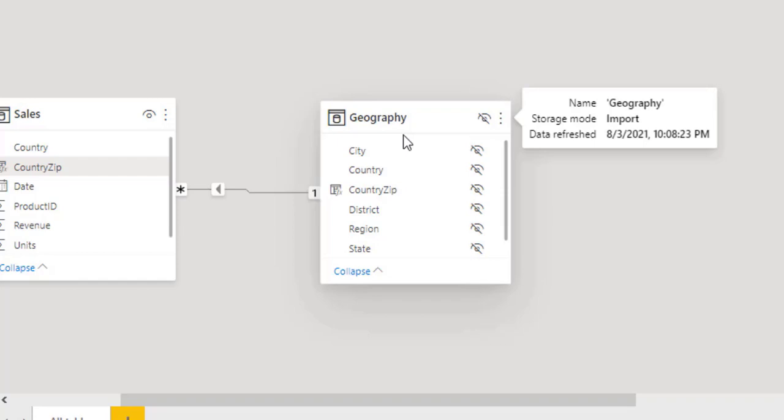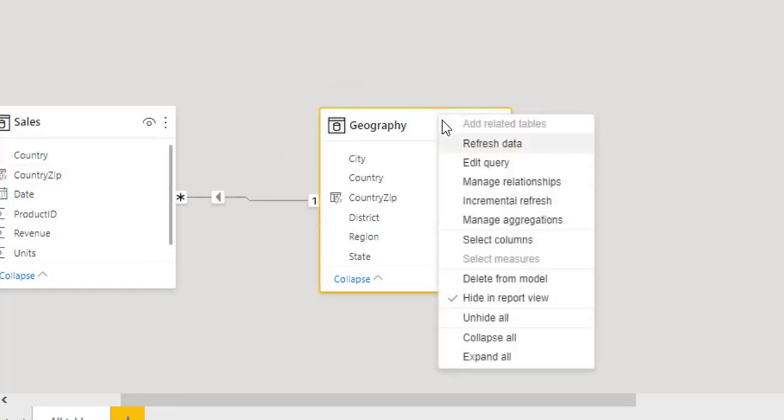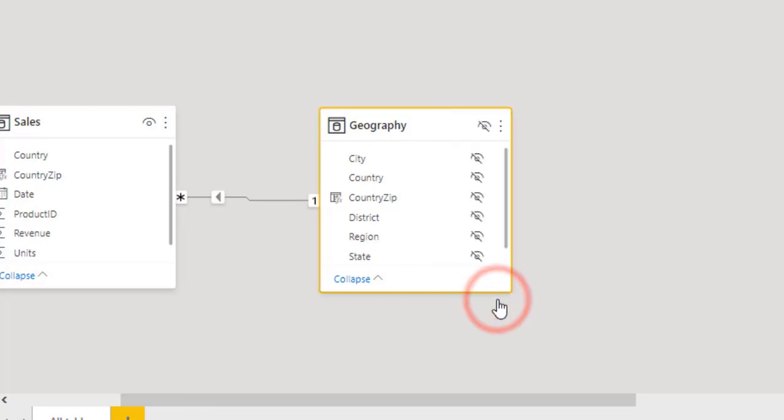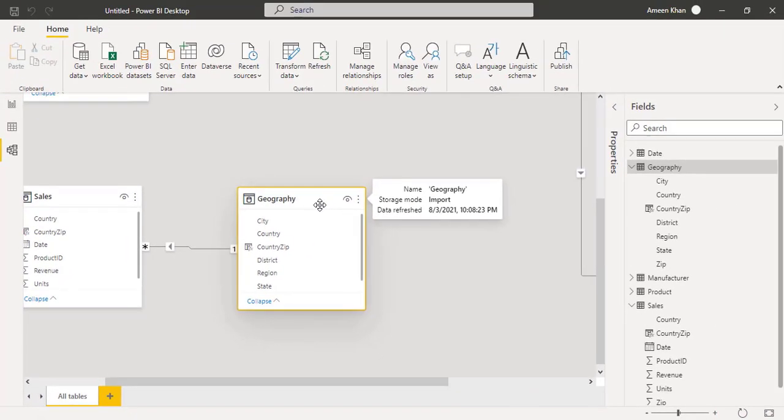You can unhide any field that has been hidden by right-clicking the field and then selecting Unhide. Click over here and then go to hide in report view and click this one. So here you go. We have successfully unhidden this geography table.